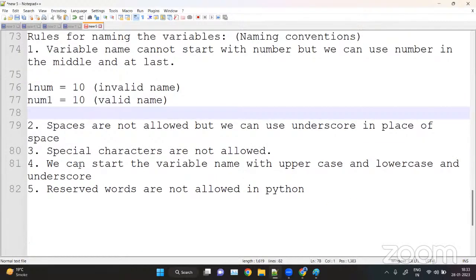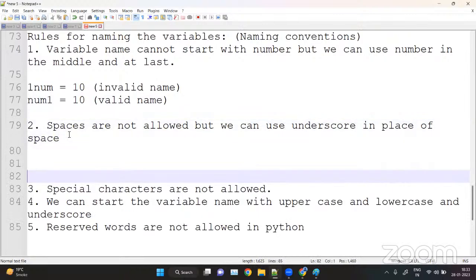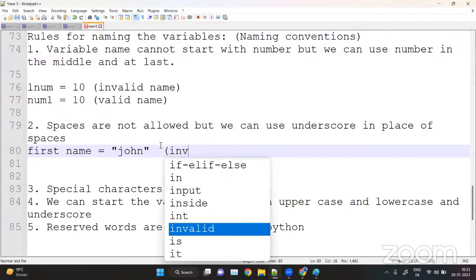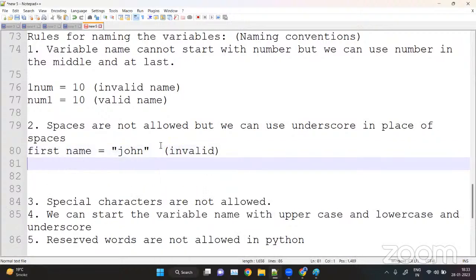Now, spaces are not allowed, but we can use an underscore in place of spaces. So here, let's say first name, and the value is John. This is an invalid variable name because spaces are not allowed. But we can use first_name in place of spaces, and the value is John. This is a valid variable name.